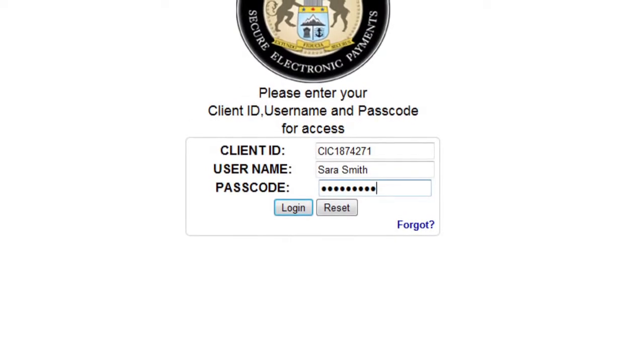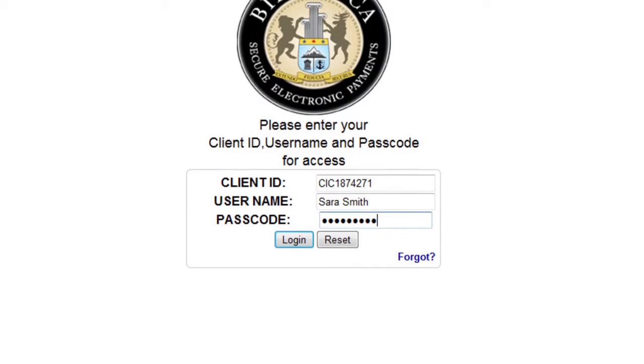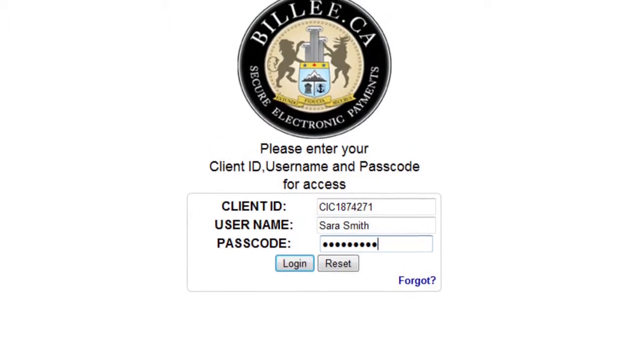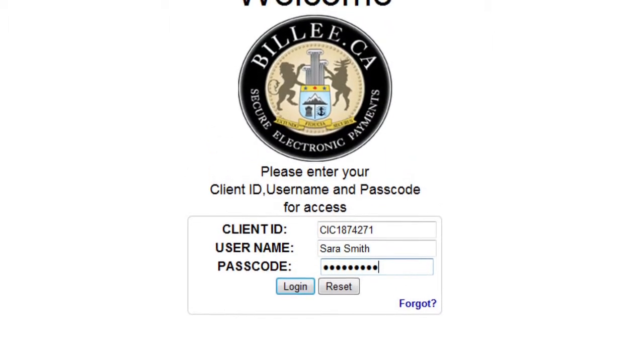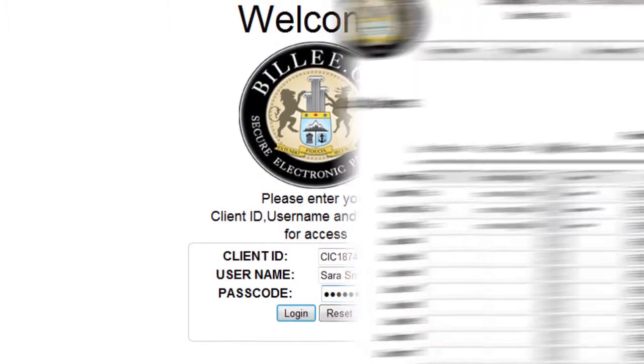Getting started with Billee is simple. As the Chief Administrative and Security Officer for your company, the Billee support team will email your account access information. From the billee.ca website, click on the Client Login and enter your company ID number, your username, and your temporary password. As the Chief Administrative and Security Officer, you can modify anything on the Setup tab at any time.